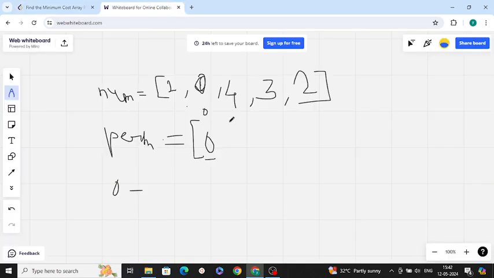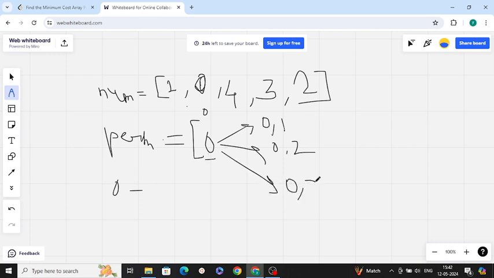So you need to check for each and every remaining element present in the array to find the best possible one. The combinations that are possible are 0, you can put 1, you can put 0 comma 2, you can check for 0 comma 3, you can check for 0 comma 4. Due to the constraints we are checking each combination, because we don't know which one will give us the minimum value, right?